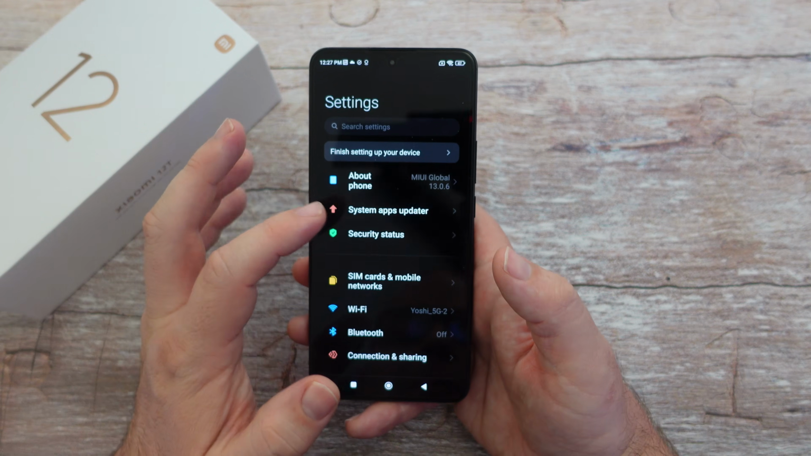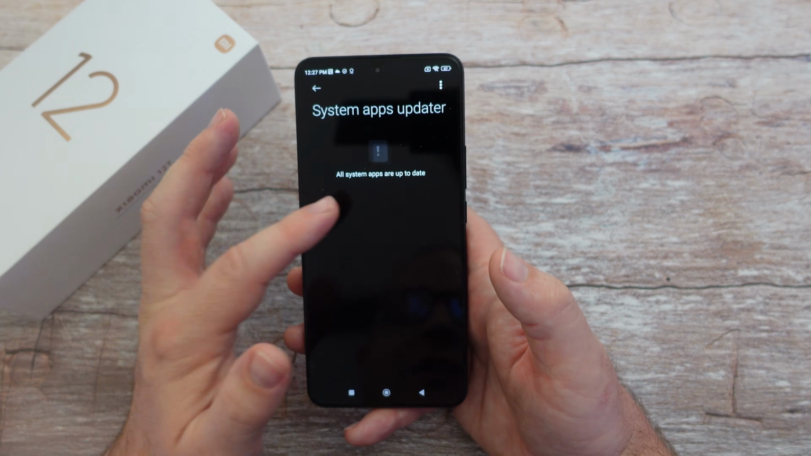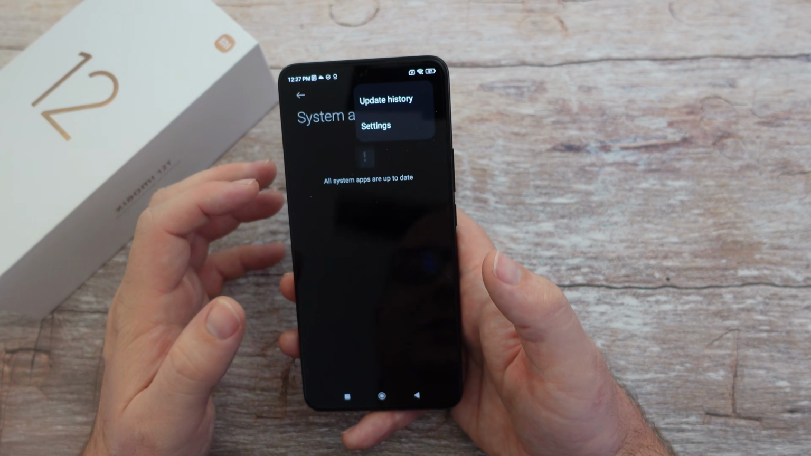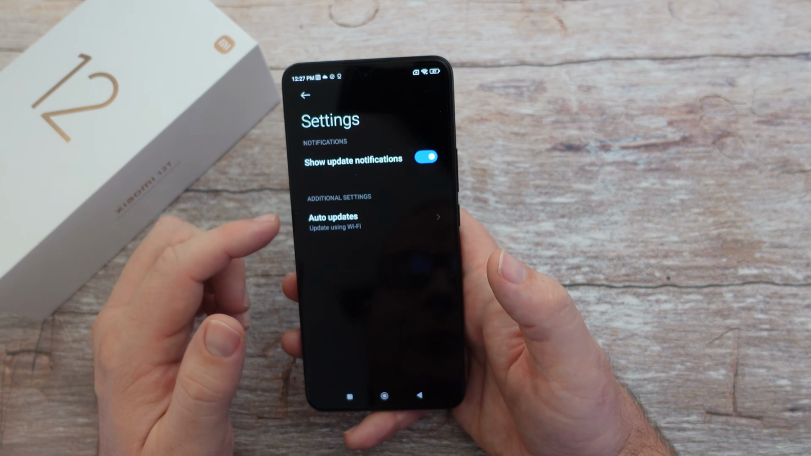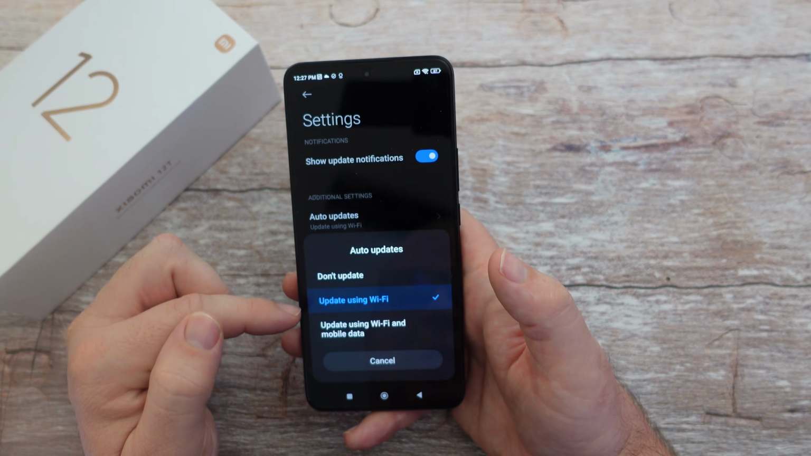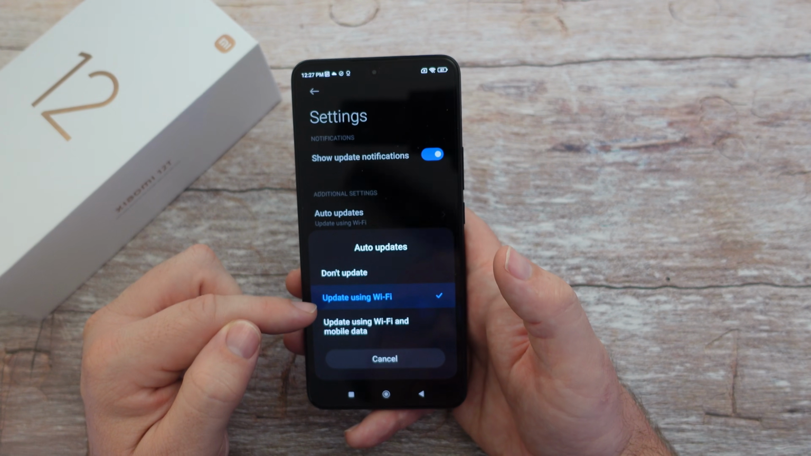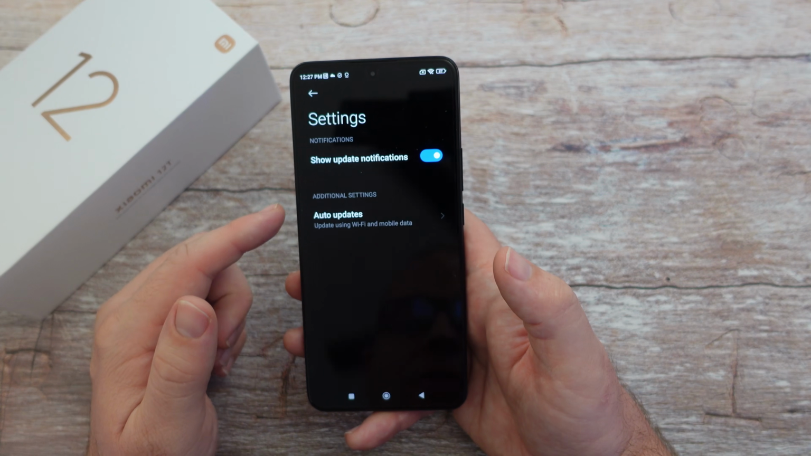You should know about System App Updater. Come in here, see if you have any updates that you have, just so that you know that if you do have some, it will automatically do it. And also you can do auto updates. It should be on by default, but you can do don't update, auto update over Wi-Fi or mobile data, or both Wi-Fi and mobile data.